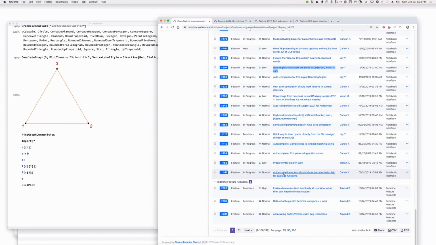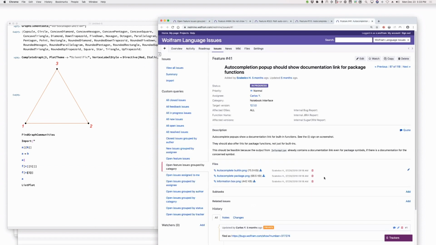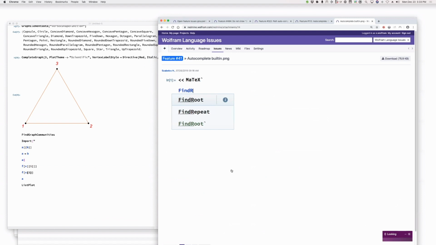Pop-up should show documentation link for package functions. Yes, I'm sure that's correct. That's probably just a missing piece. I don't know what that is there. That's crazy. That thing down there is just nuts and shouldn't be there.